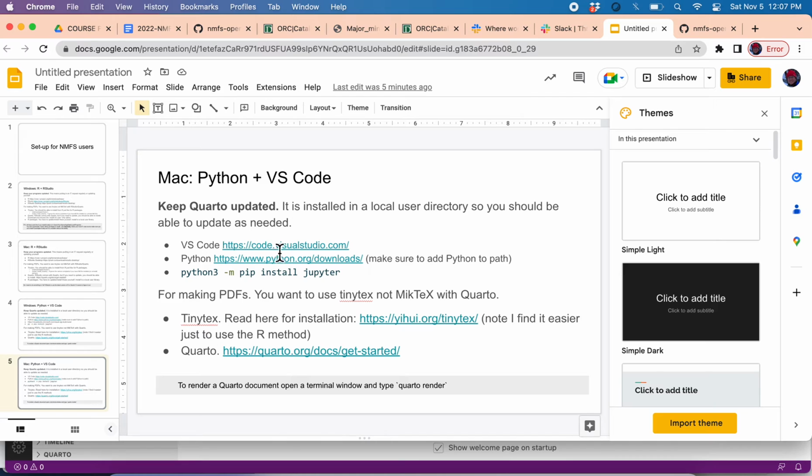So obviously, get your Visual Studio Code, install Python, then you need to install Jupyter. And that's pretty much all you're going to need on the Python side. Then ignore the next bit. I'm not going to make PDFs. If you did want to make PDFs, install TinyTeX. But we are going to use Quarto, so you're going to install Quarto on your Mac from here.